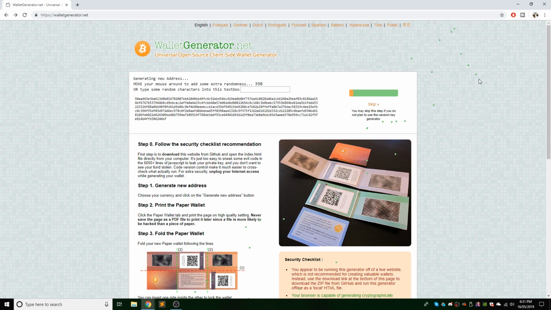Right now we're on a website called walletgenerator.net, and this is a place where you can create paper wallets online for a whole bunch of different cryptocurrencies. Basically the way it works is it creates a seed from you moving your mouse around and choosing the pixels that you clicked. I'm just going to quickly do this so you can see how it works.